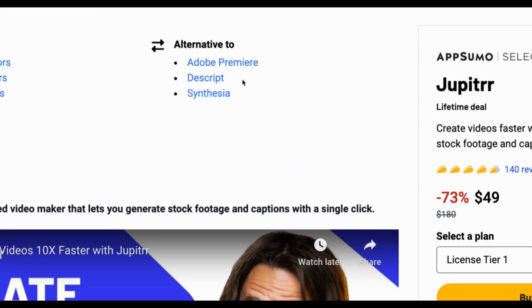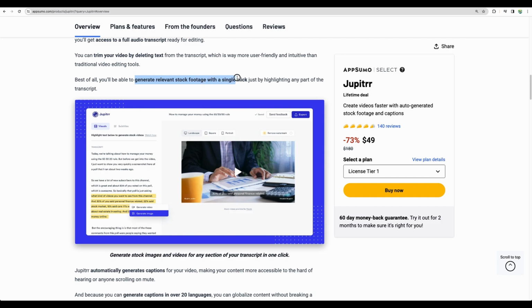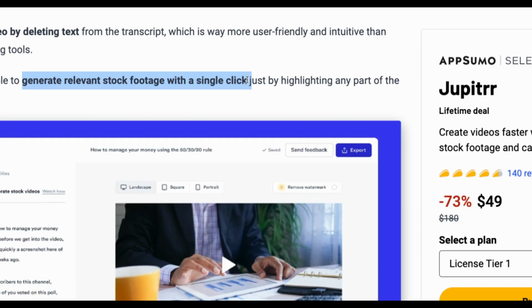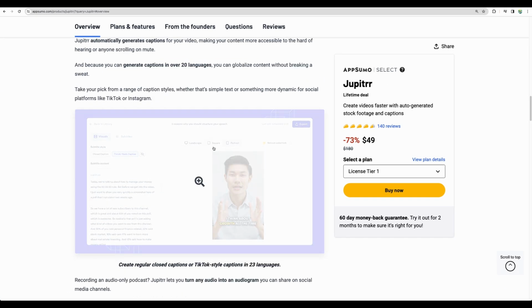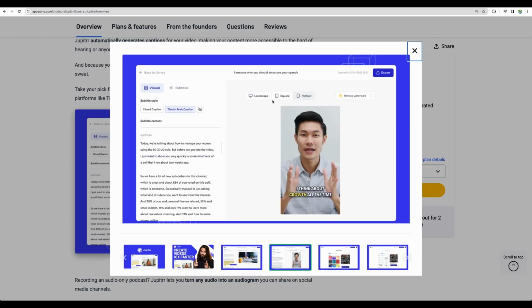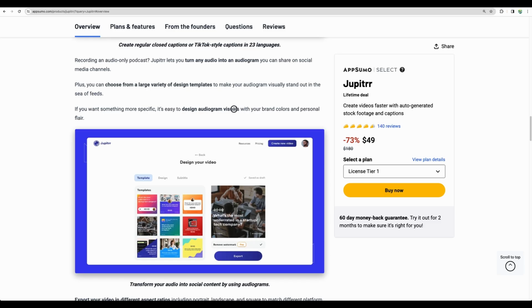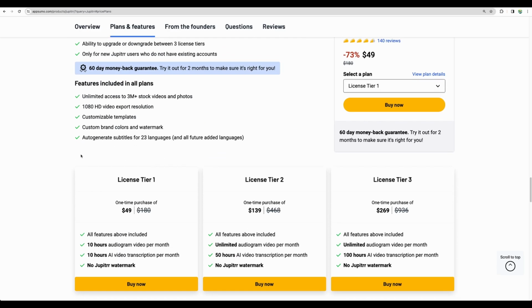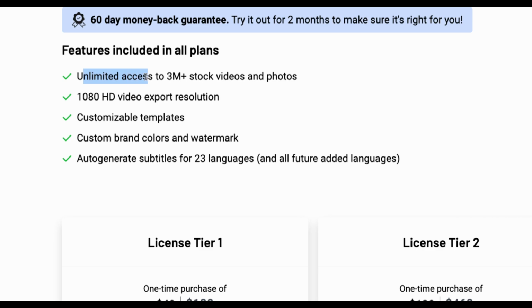We can see that it is an alternative to the script. You can generate relevant stock footage on the fly with a single click. I can see you can change the aspect ratio of your videos, and you can generate audiograms from your audio files. Regarding features, you have access to stock videos and photos.